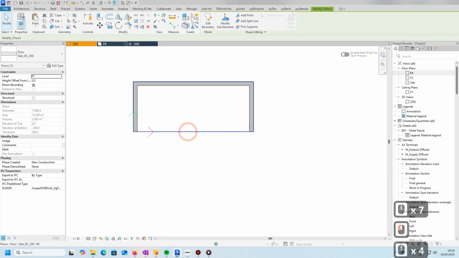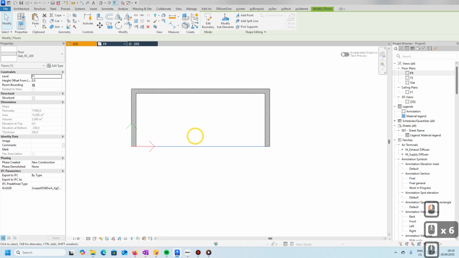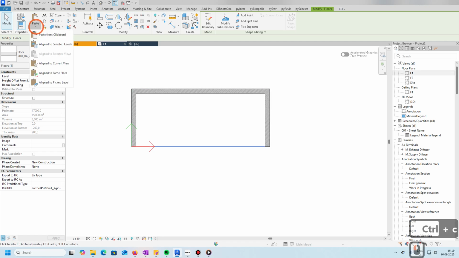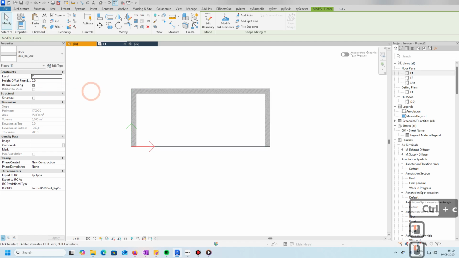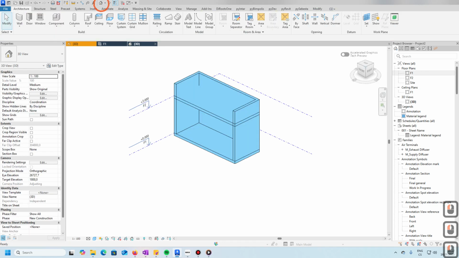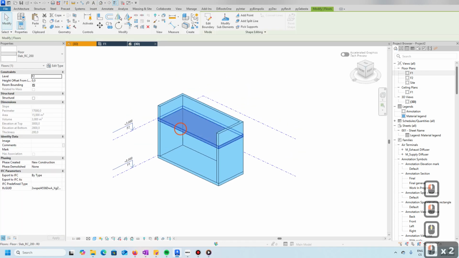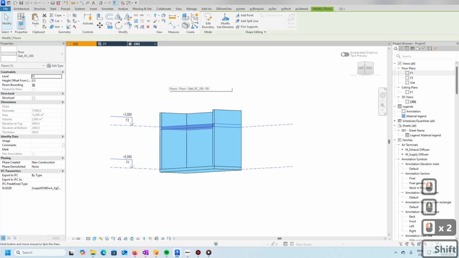So I think I can just use the slab that I used as a base slab. So I just Ctrl C, copy it to my clipboard. Then I click on Paste, Align to Same Place, and I just change the elevation or the level. So if I go to 3D, I can see that the roof is right here.